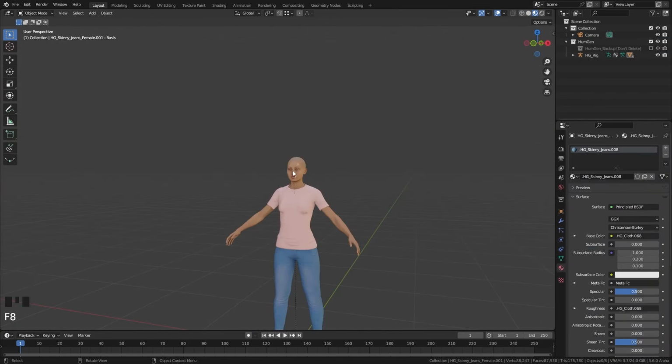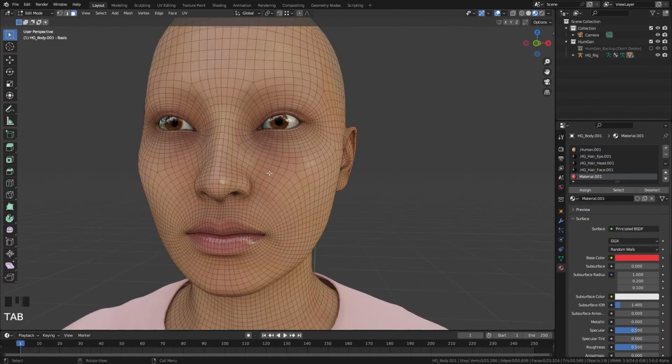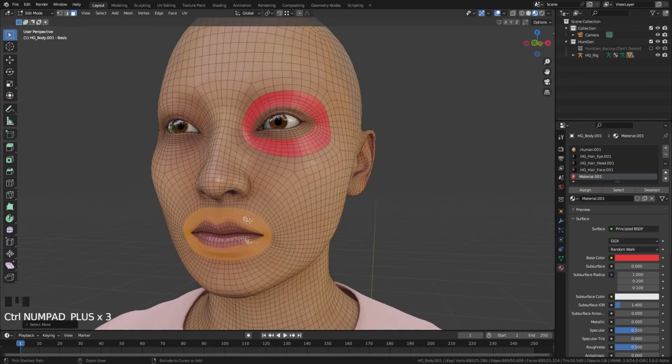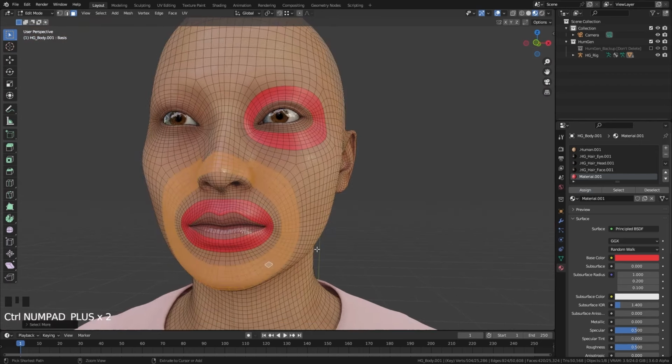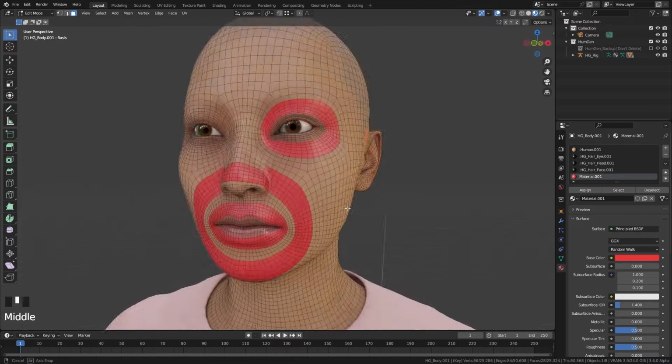11. The standard method of face topology is to have one edge loop around the eye, one around the mouth, a wider one around the chin and bridge of the nose, and finally one around the ear. This way the E-poles are in the least problematic area.